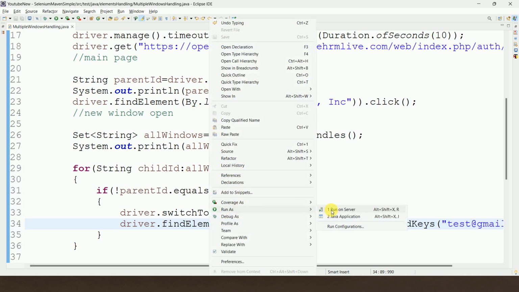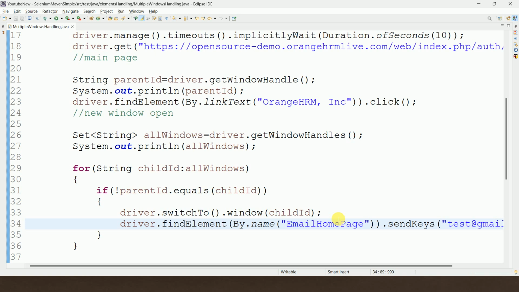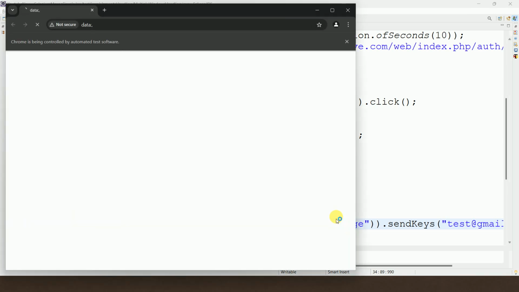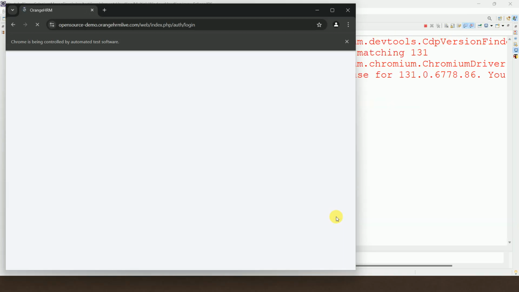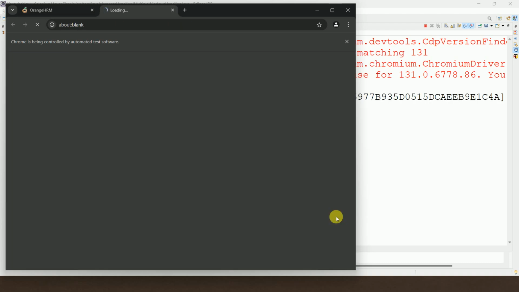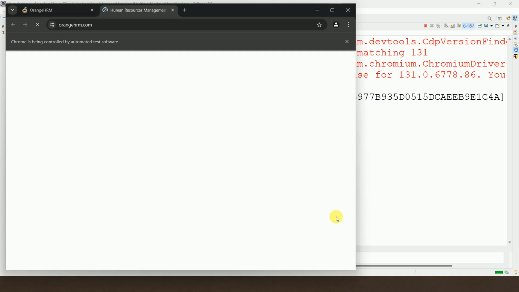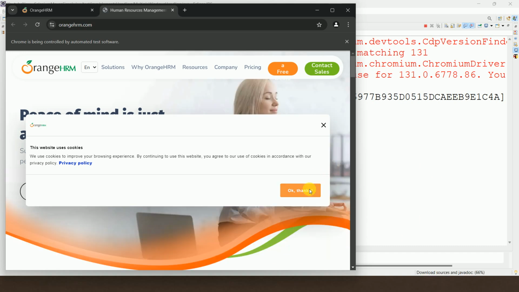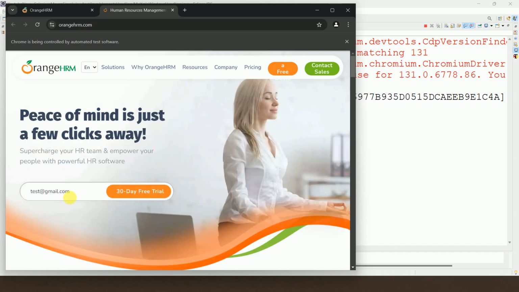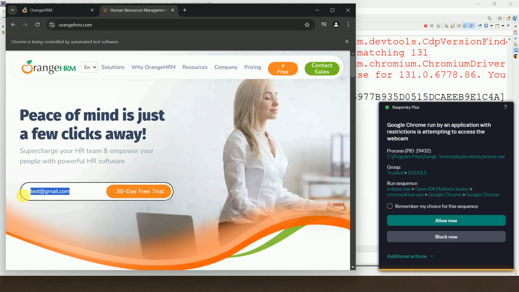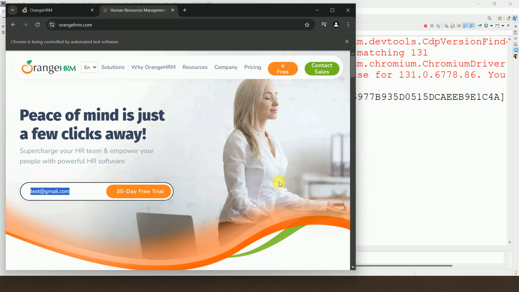If I execute the snippet again, just have a look. One more time the main window opens. Now it will click on the link and you will see the next window open. Your email ID is successfully entered, right? So we are able to interact with that particular window, and we are able to perform the action on the child window. Now suppose I want to come back to the parent window. Where is the current control? Control is on the child window, right?